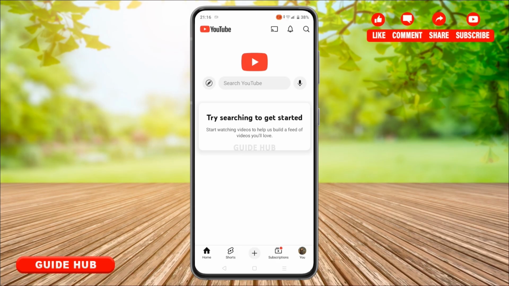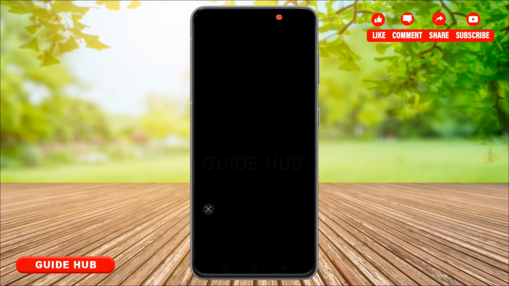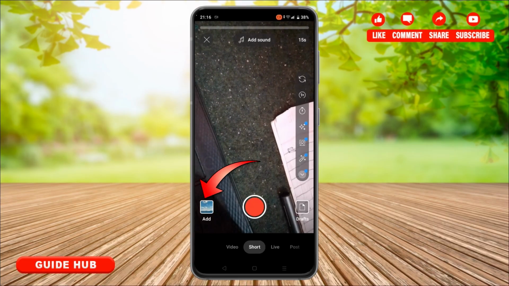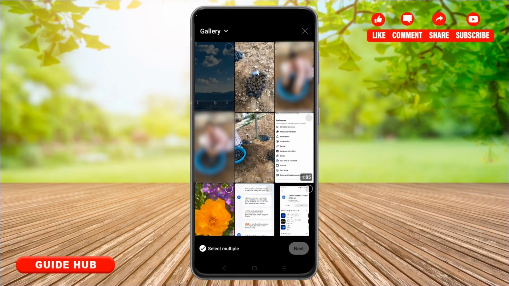At the bottom, tap the plus icon in the center. Then tap Add, and choose the video from your gallery that you want to upload. For now, I'll just go with this one. You can even select multiple videos, but for now, I'll just go with this one and tap Next.